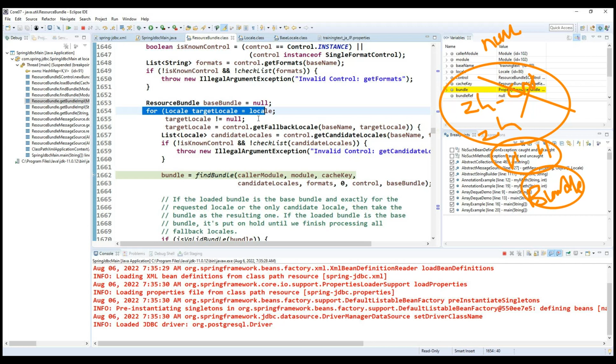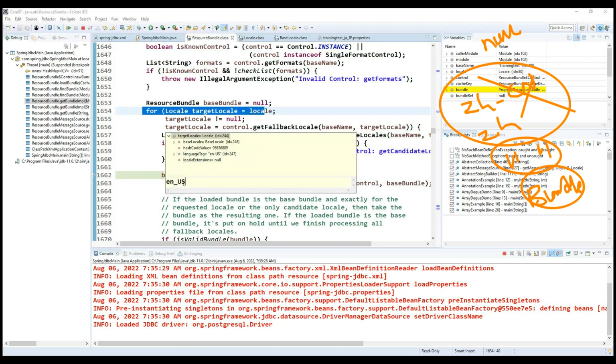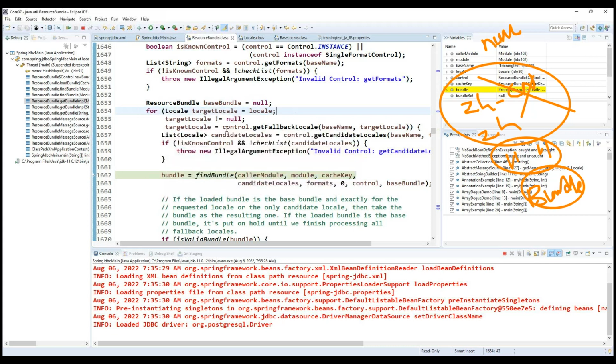Because now we are inside the loop. This particular loop is going to repeat multiple times. If the original locale is not matched here, now what happens internally is it is going to repeat one more time. Now here if you see the target locale, en underscore us. How are we getting this particular en underscore us? Because of this section.